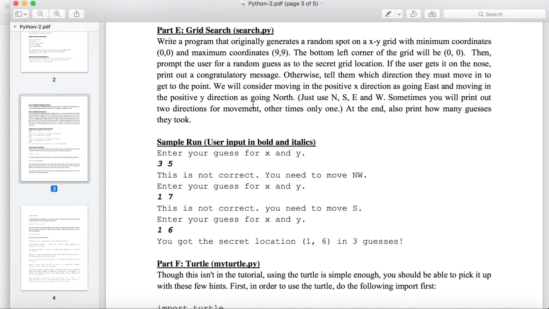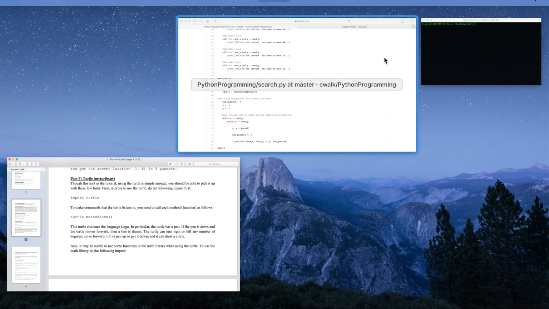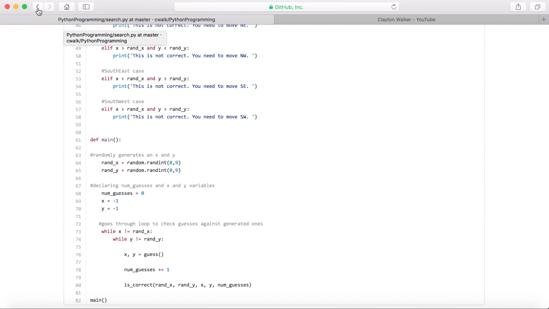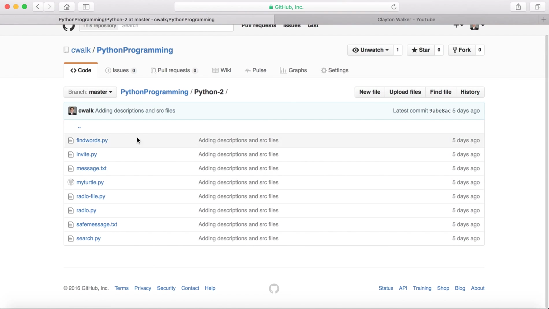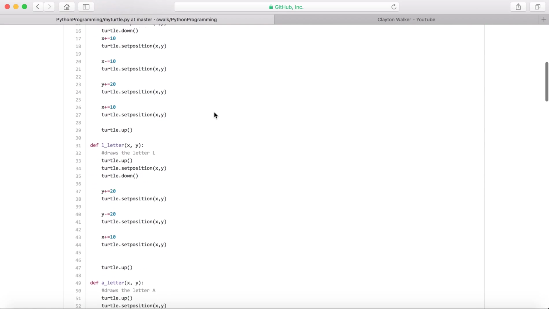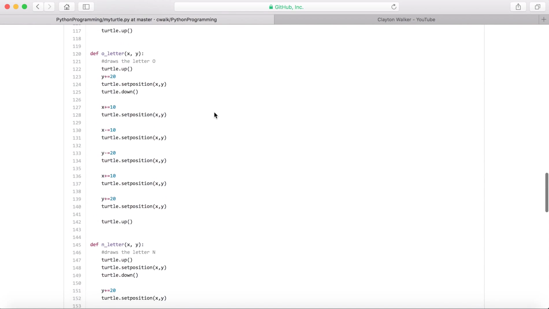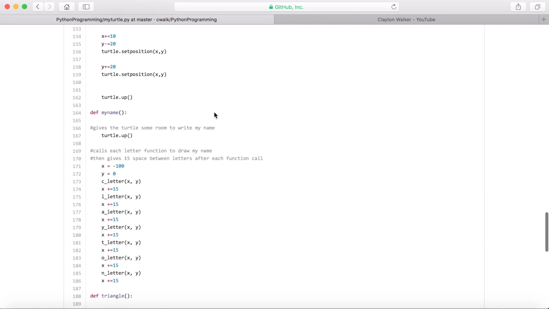Alright, and the last one that we were doing is my turtle. Turtle is basically something that we can use to draw, and my first drawing that I used with turtle was actually making a little triangle. The program that I wrote actually draws my name out, and I decided to keep the triangle in there just for fun. This is kind of what I did.